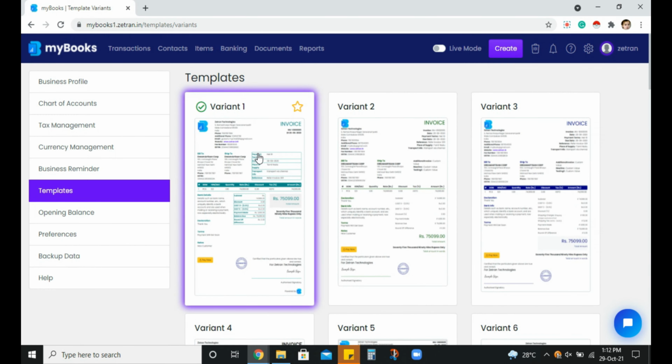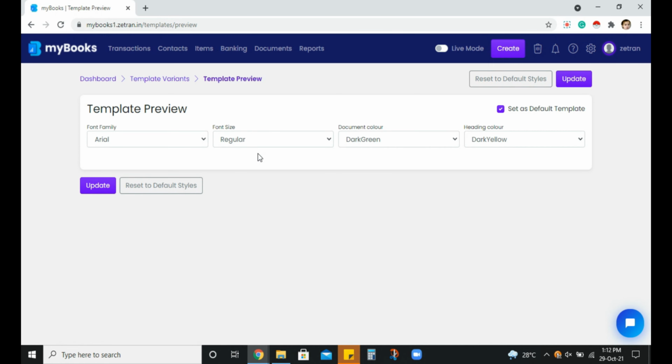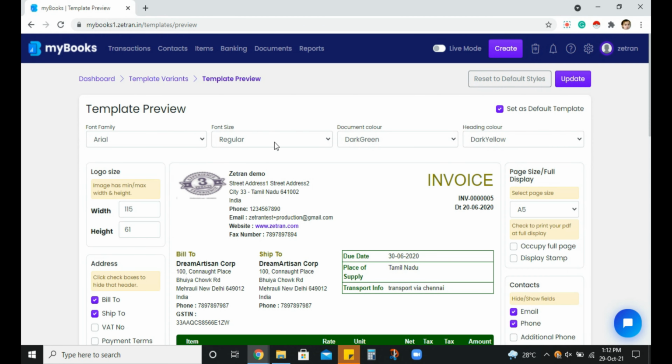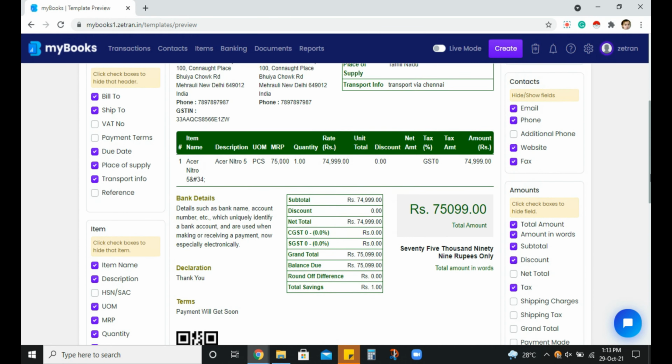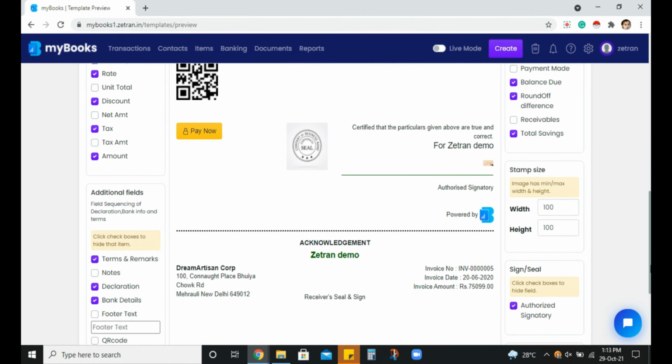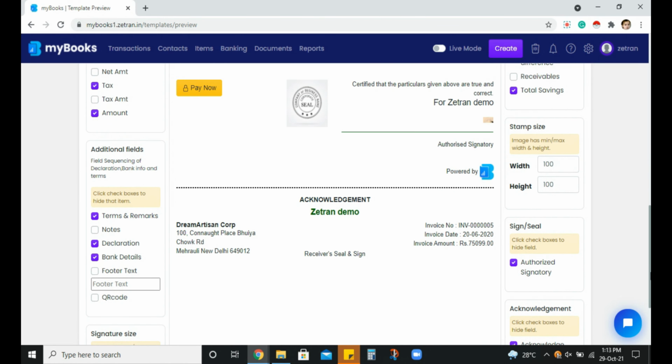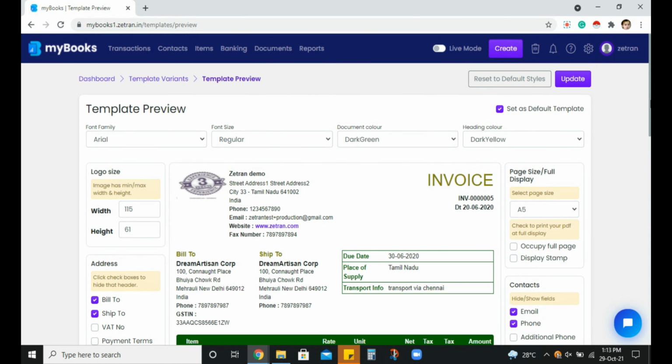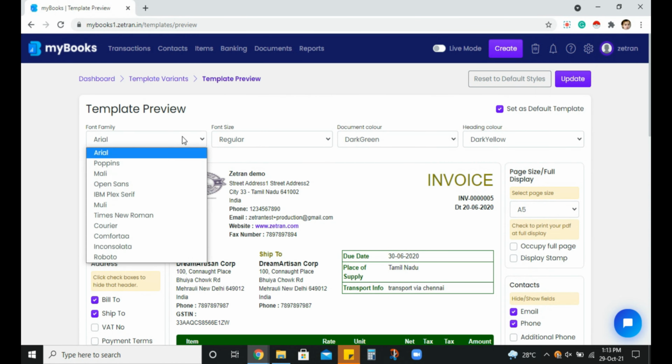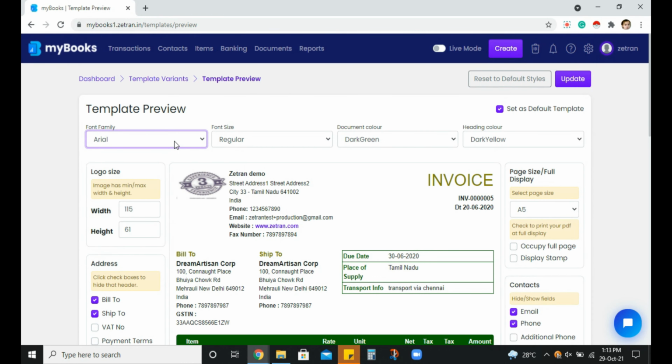Double-click on the template that you want to use. Now you can see the template preview screen. Here you can change the font type, font size, document color, heading color, etc.